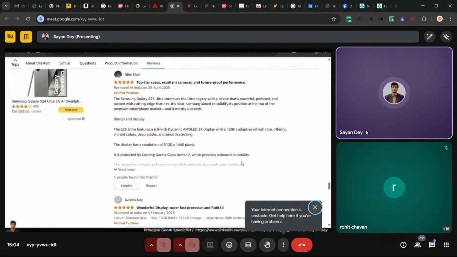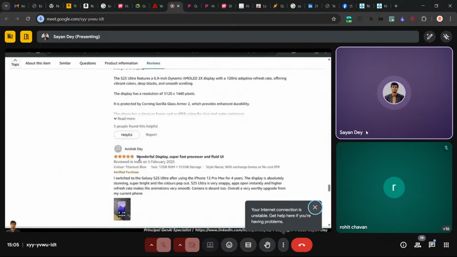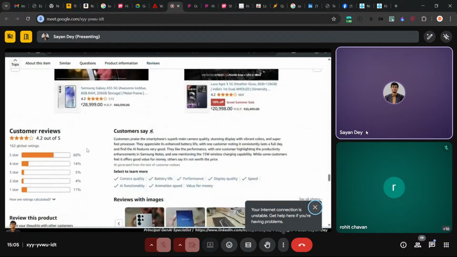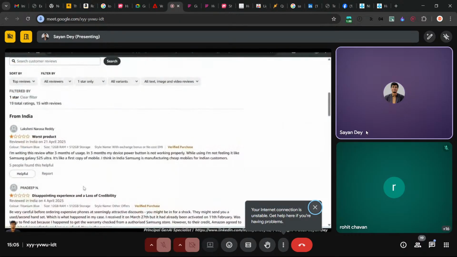Now the interesting part is, if you look at this person Nihir Shah, what is Nihir Shah saying? Let me look at negative things. Maybe that will be better to see. So we have a person named Lakshmi. Lakshmi is saying, I'm writing this review after 3 months of usage. In my 3 months, my device power button is not working properly. So what are the aspects that Lakshmi is talking about? Lakshmi is talking about the power button, some kind of hardware issue.